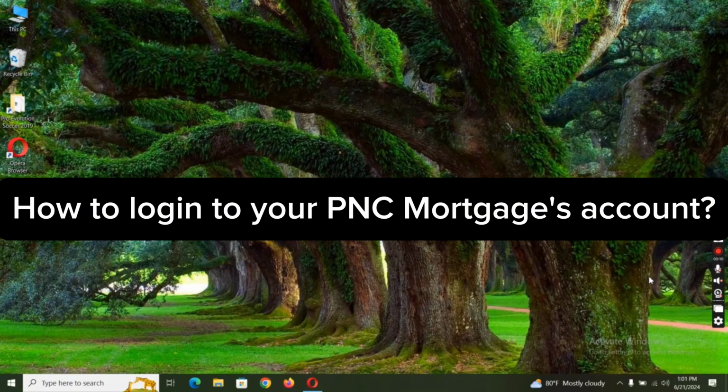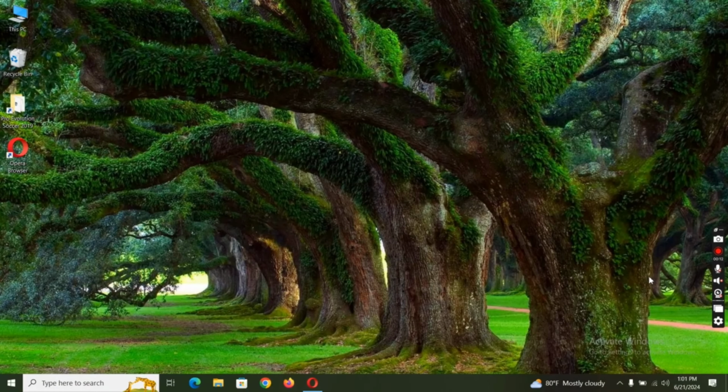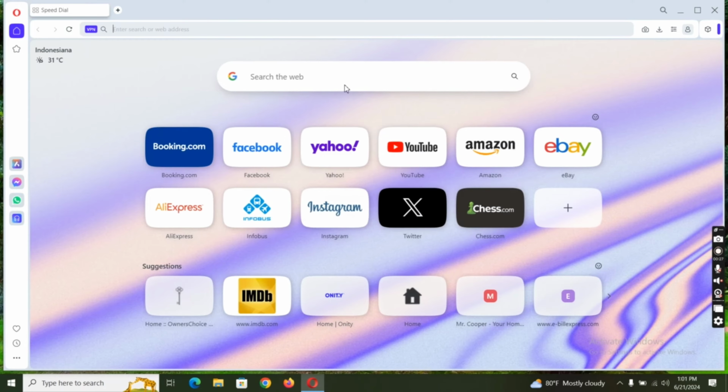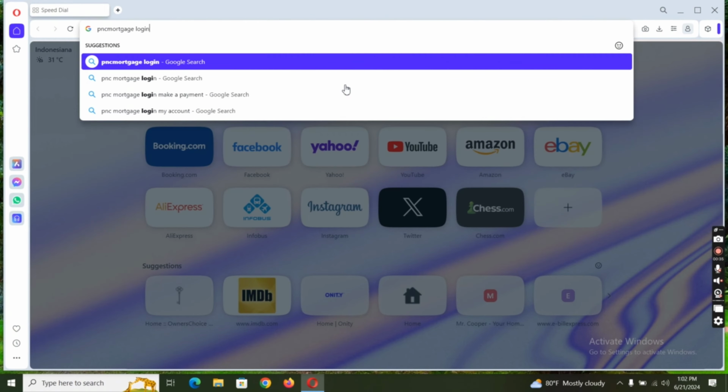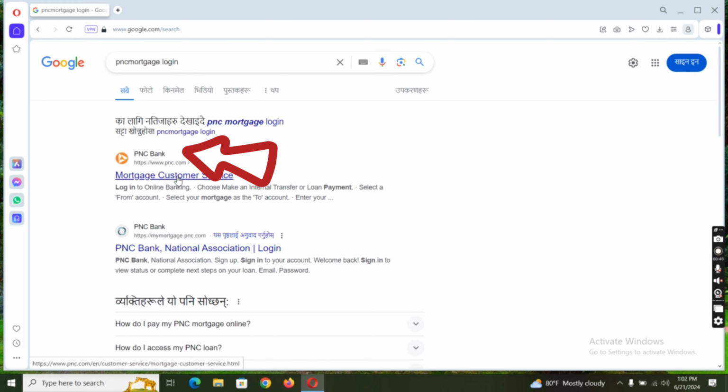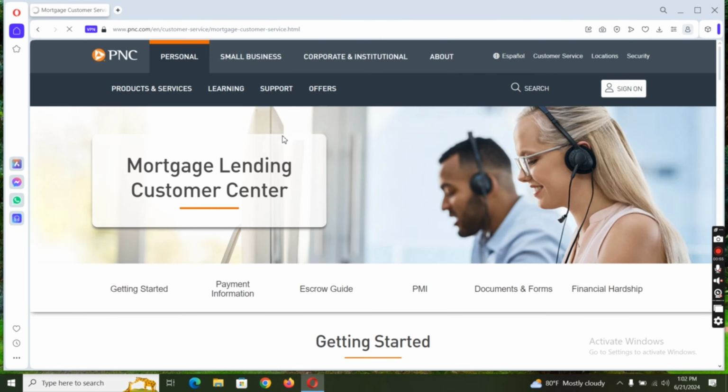To log into your PNC mortgage account, firstly go ahead and launch any web browser of your preference. On the search box at the top, type in PNC mortgage login and make a search. You're going to see the search results displayed on the screen. Simply click on the first link displayed on the screen. You will end up on the official page of PNC mortgage account.